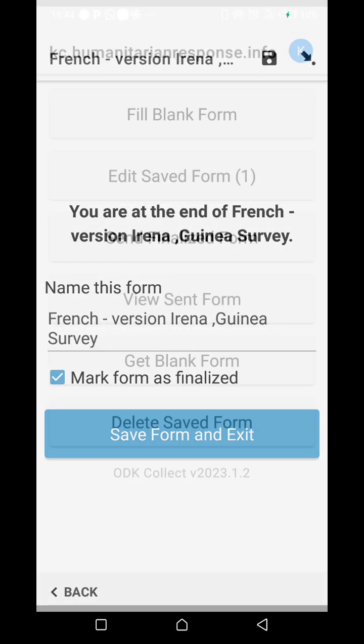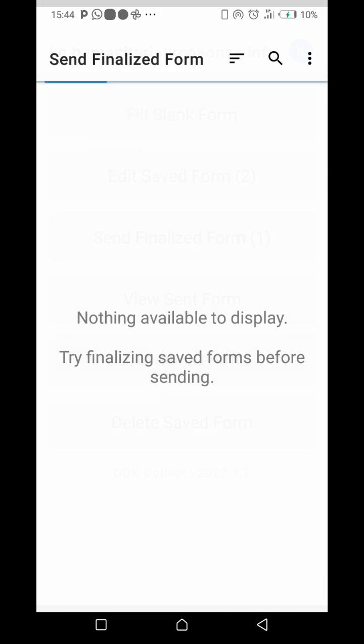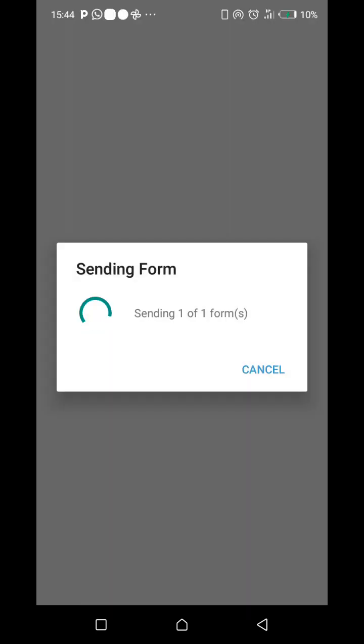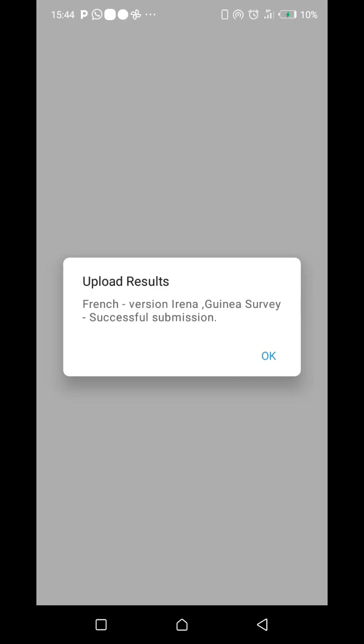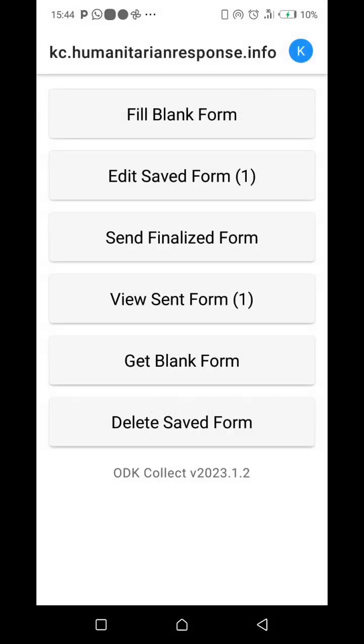So once you are here, after collecting the data, you now click here and then select all. This is if you want to submit, and you need internet, and then get selected. So once it is submitted, it will say submission success or something like that. You would see something like success, successful submission. So you are done. Once you click on view, you'll see view is 1, but send finalized form is 0 because you have already submitted. So someone who is monitoring you somewhere should be able to see this now.